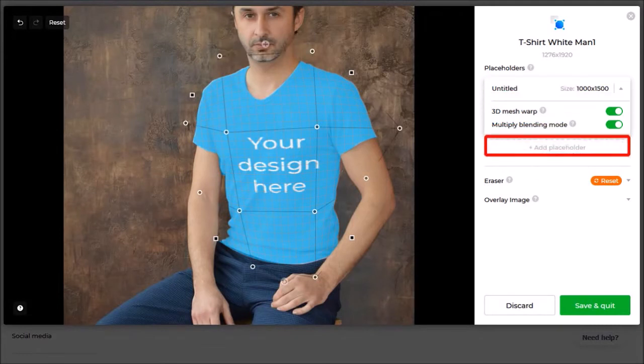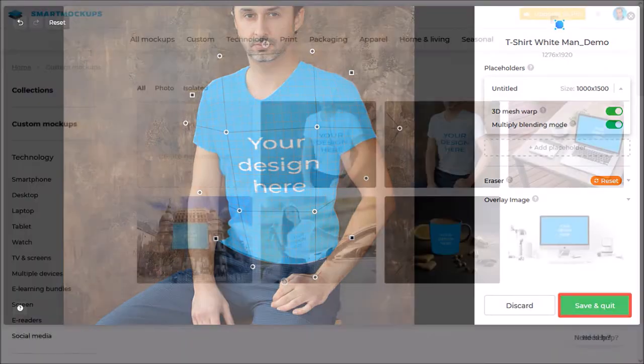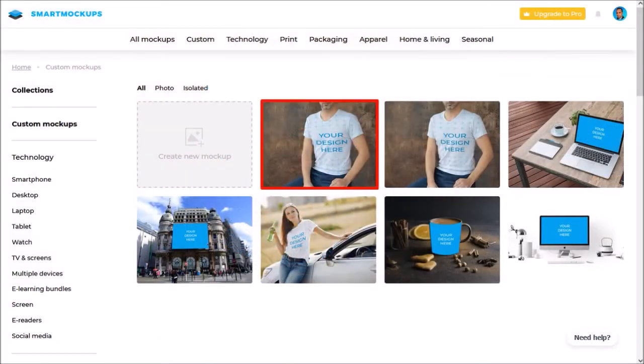If you need to, you can use multiple placeholders using this Add Placeholder button. You can rename the custom mockup if you need to. I'll rename it to Demo. Finally, you can click the Save and Quit button once you're happy with the custom mockup. And as you can see, it saved my custom t-shirt mockup here.